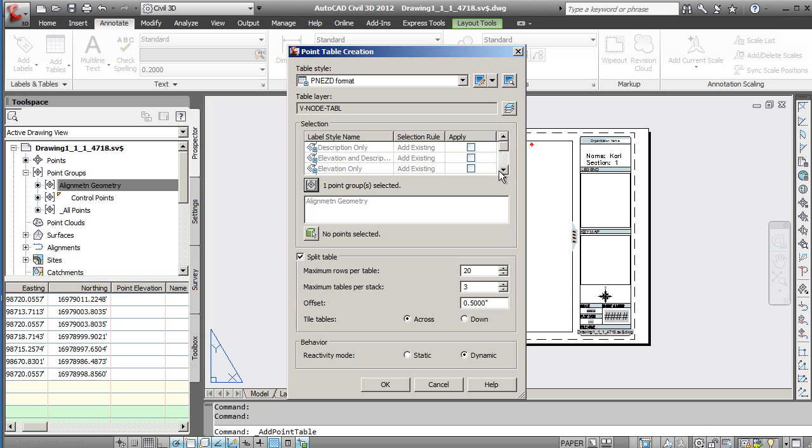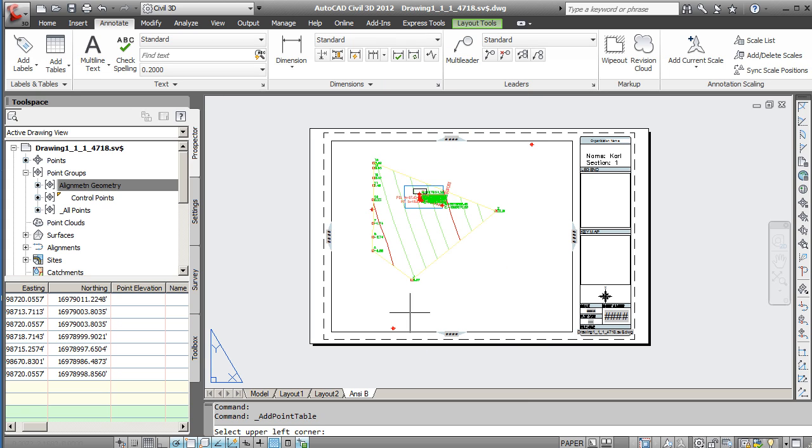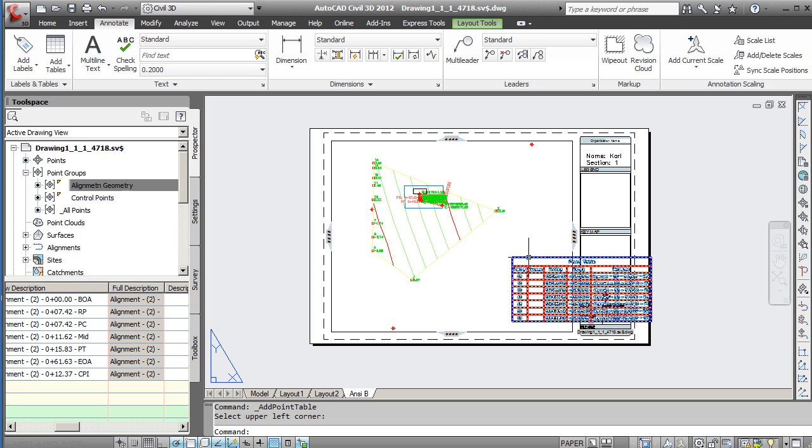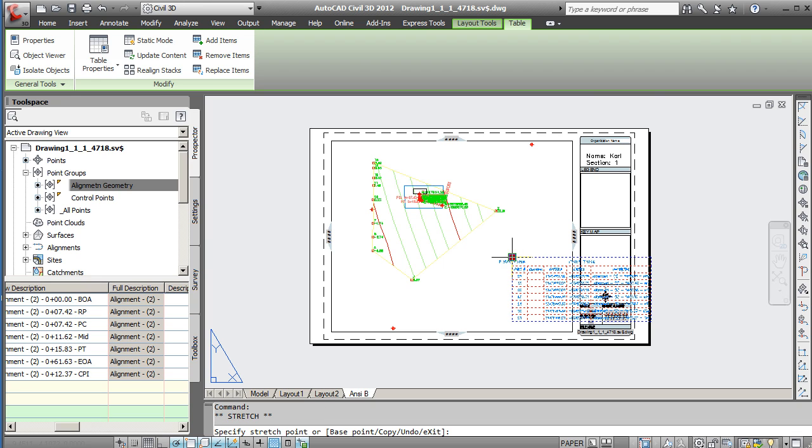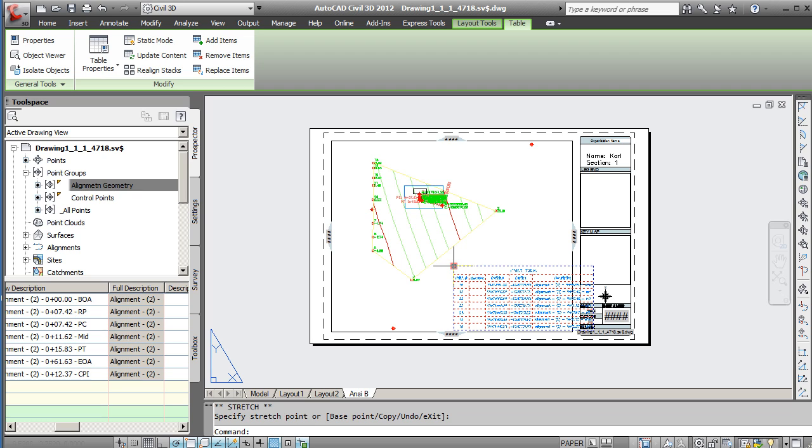And for the selection of the label style, we're going to hit northing and easting here. All we need is northing and easting for that. We'll go ahead and hit OK at this point. It's going to ask us where we want to place that. We'll place it right here. It's going to bring that table in to this drawing.